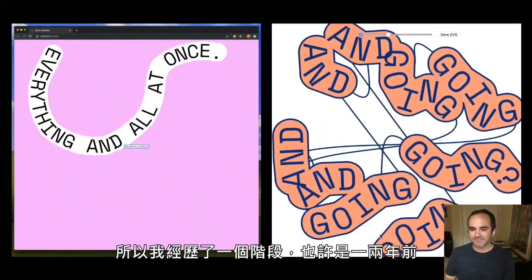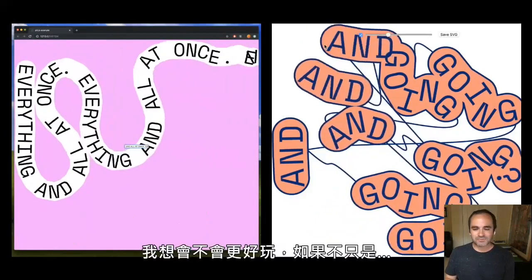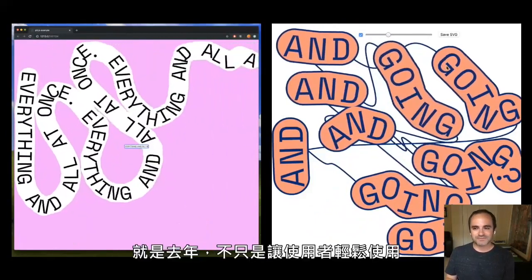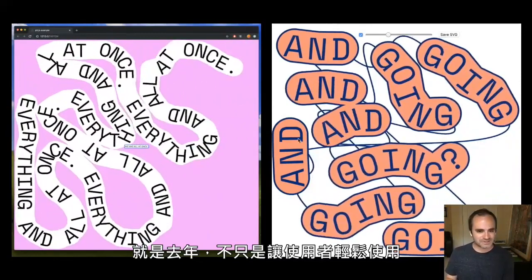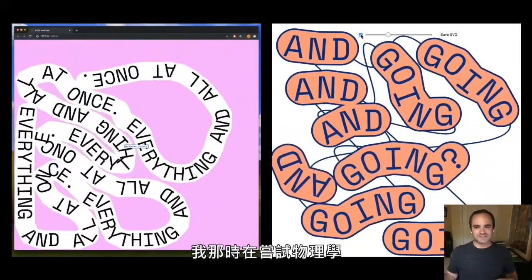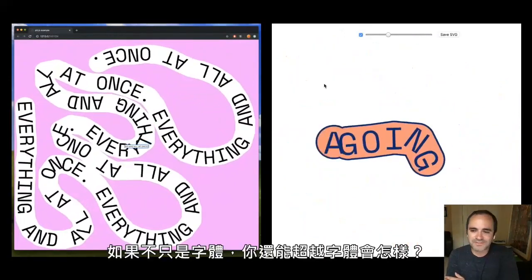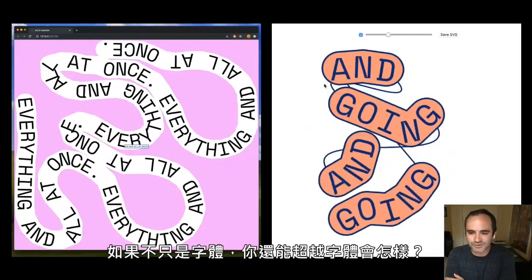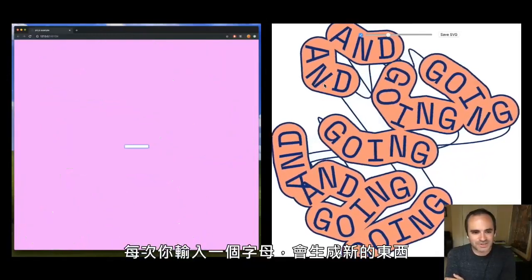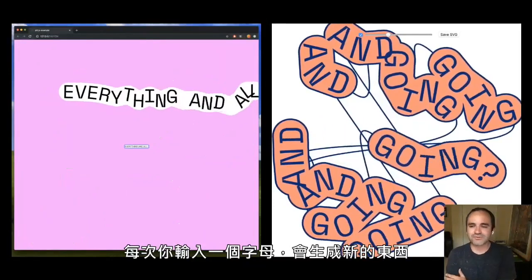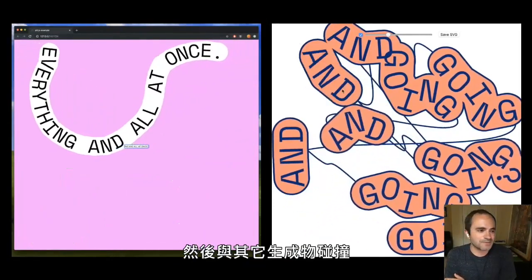So I went through a phase, maybe a year or two ago, this is just last year, where I thought it'd be really exciting if rather than making it easy for a user to use it, I was playing around with physics at the time. And I thought, what if it was a little bit more of a challenge? What if rather than you having total control over the type, it actually had a mind of its own? So here, every time you typed in a letter, it would generate a new physics-based object that could then run into other objects.